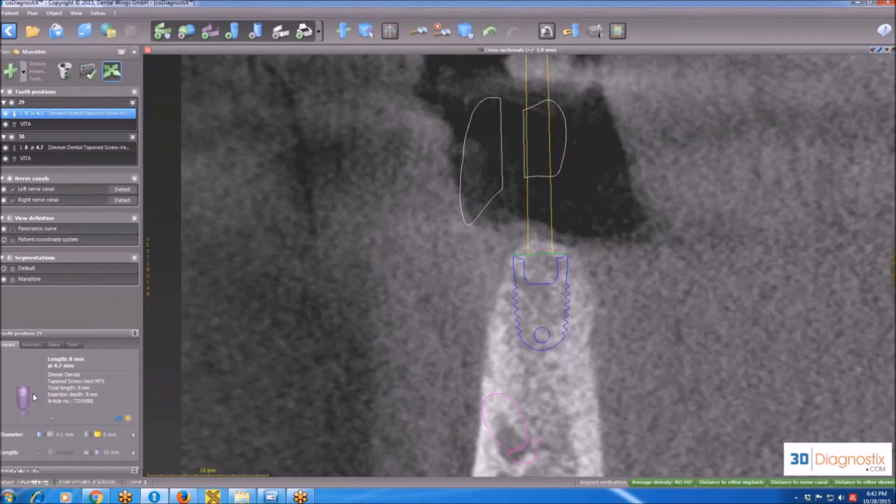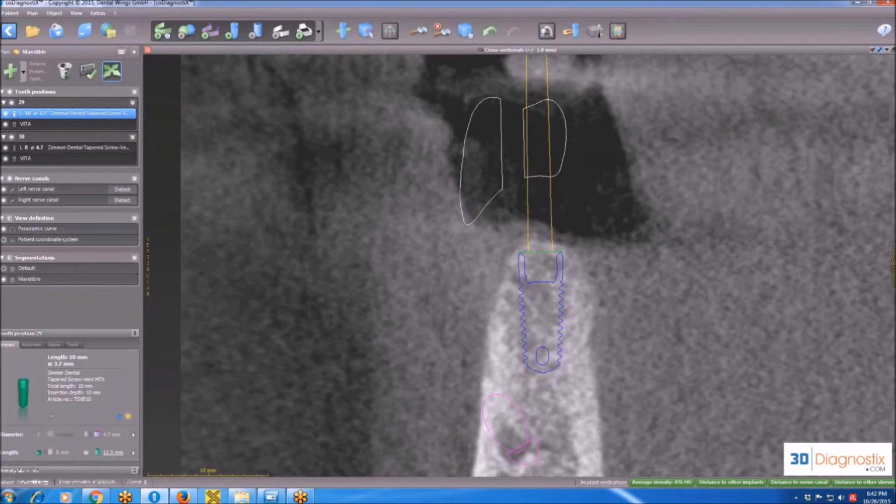over here. I have some details on the implant, and I have options over here to change the width and the length of the implant. I'm going to switch it to a 3.7 millimeter implant. And I'm going to choose a longer implant, let's say 11.5 millimeters.